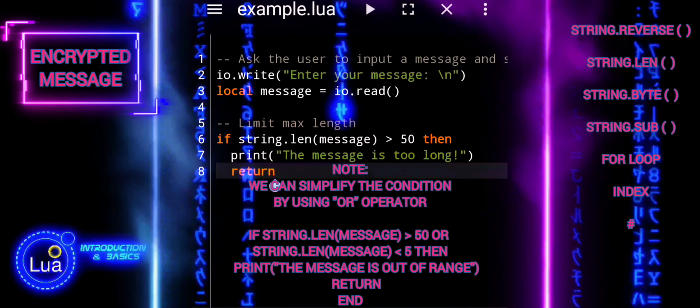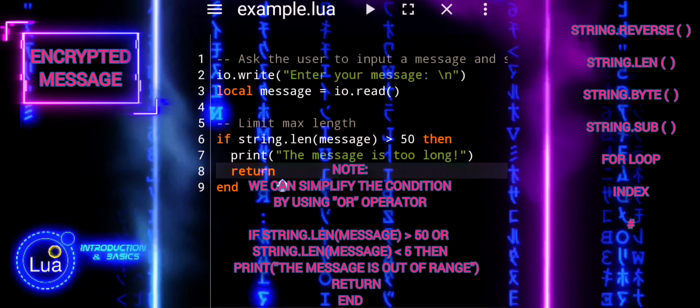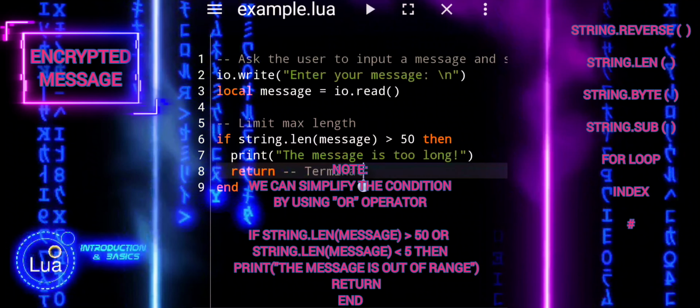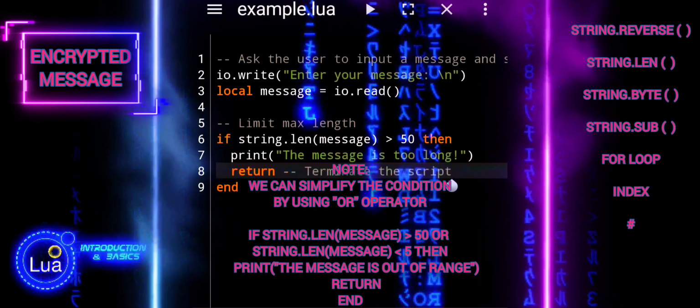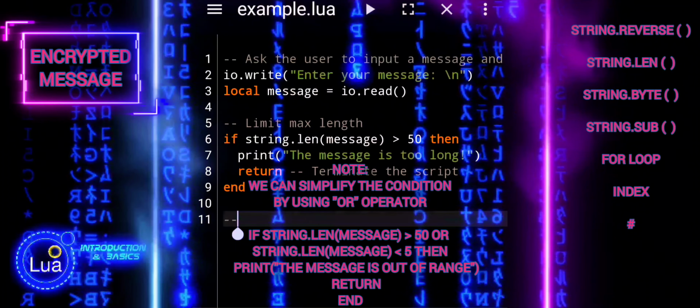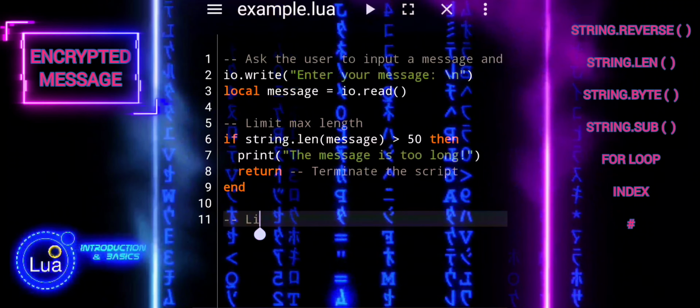Shortening code can make it more concise and easier to read, but it's important to balance brevity with readability, especially for learners. In this tutorial, using string.len explicitly helps reinforce the concept and makes the code more accessible for beginners. As learners become more comfortable with Lua, they can explore more concise coding practices.